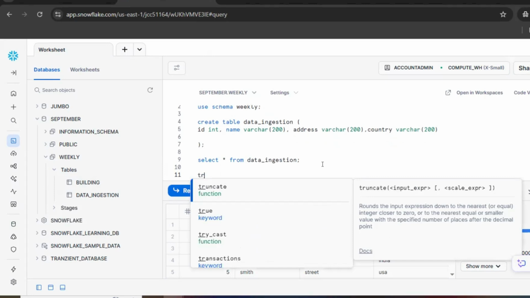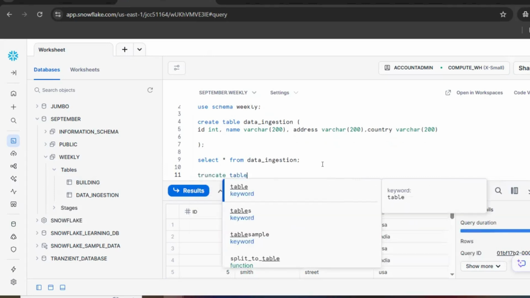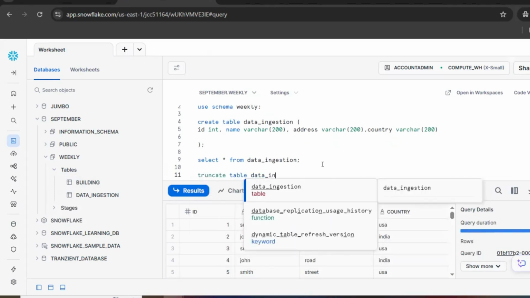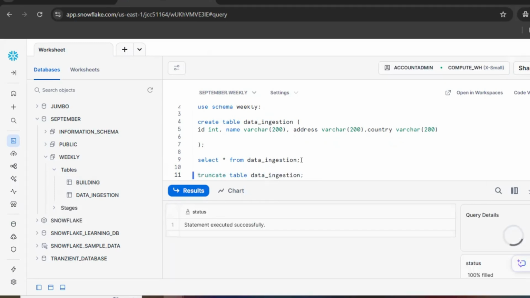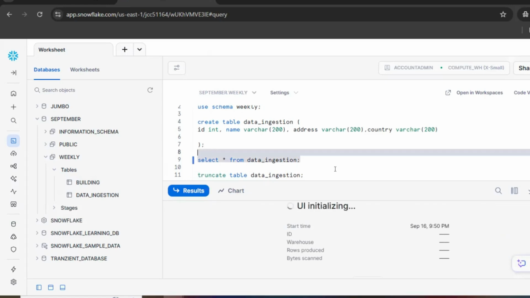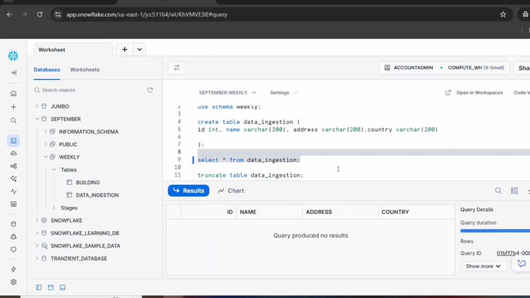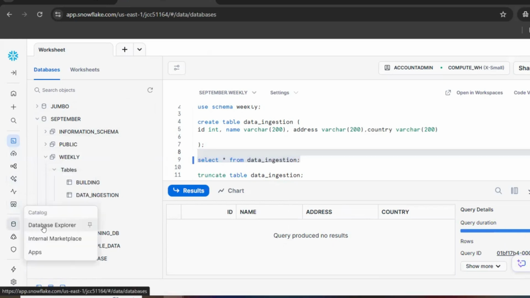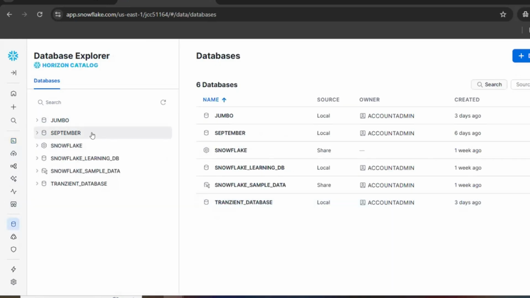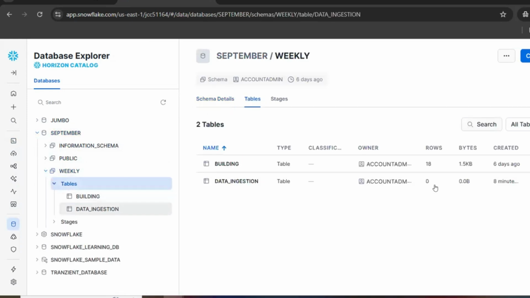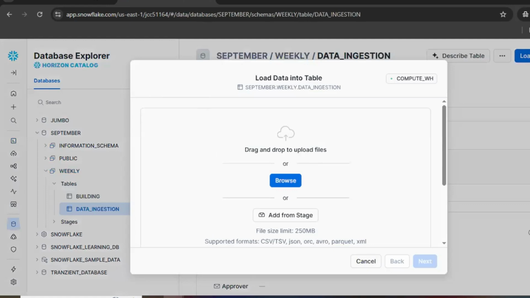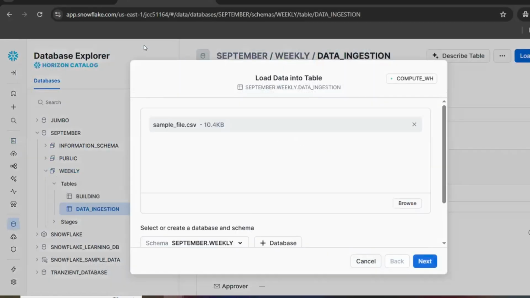I will truncate this table and we will redo the process of loading the data into the table, but we will understand what is happening at the back end. So I'm gonna again go over here into the database explorer. I'm gonna open my database, my schema, my tables. I'm gonna click on my table and click on load data over here. I'm gonna browse and select the same file.